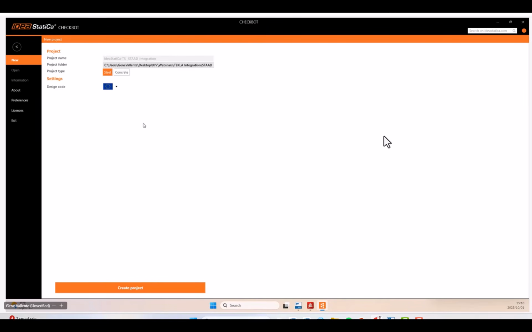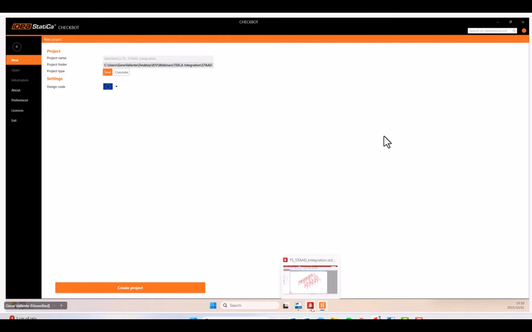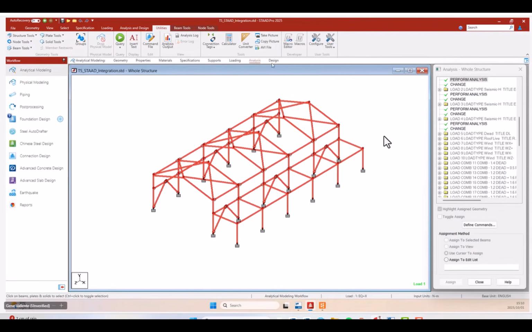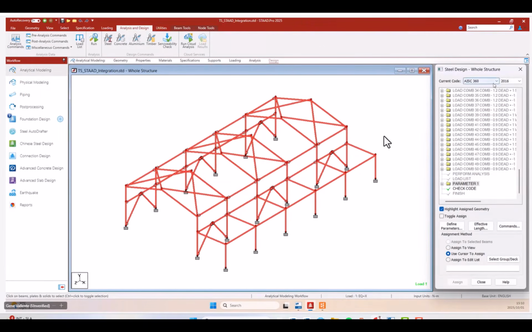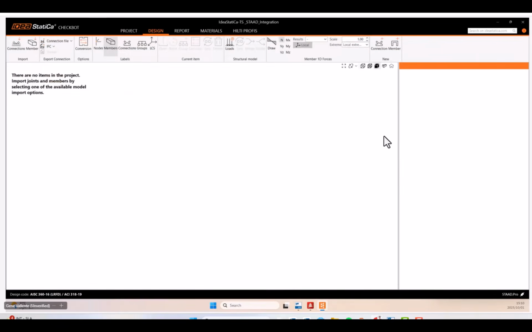Now I have to select the design code. Earlier, Engineer Jarrett selected design code AISC 2016. So I go back to my Checkbot files. I have to select the American code, which is AISC. I'm going to change it to 16. And the concrete code, I'll just change it to 19 in this case. Then I click on create project, and I will have my Checkbot files available.